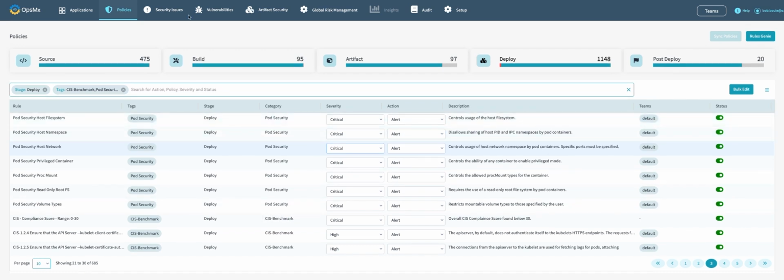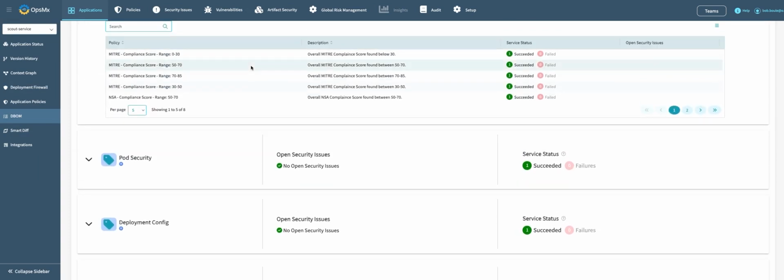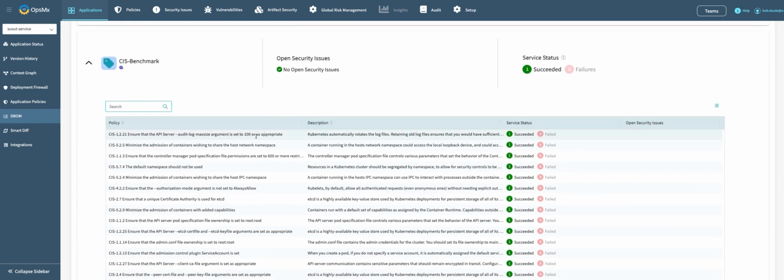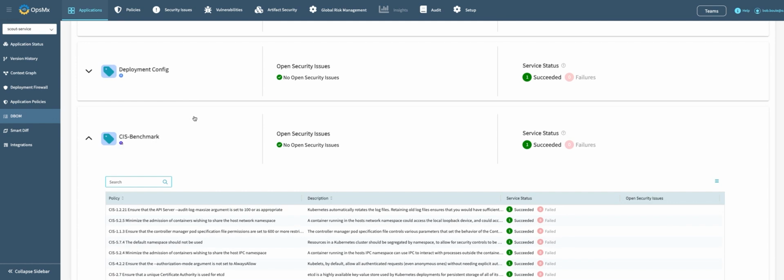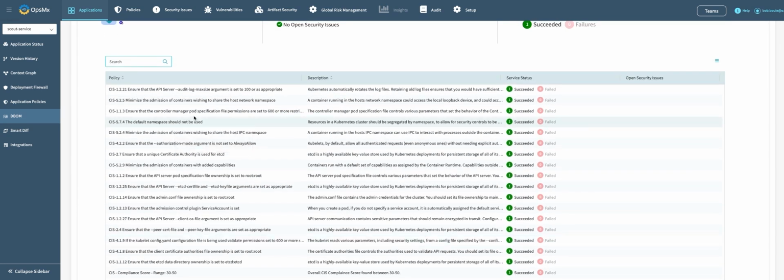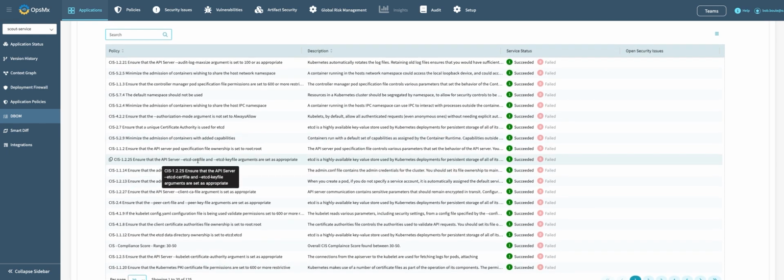Now this is the policy set, and if you look here, you can see that as part of our delivery bill of materials, which is produced for every deployment that happens, we are running these checks. You can see the results here of the CIS benchmark checks. We're making sure that within the Kubernetes cluster that you're running within your VPC, all of these checks have indeed succeeded. That ensures maximum security for your Kubernetes deployment, regardless of whether it's in the cloud, on-prem, wherever it happens to be.